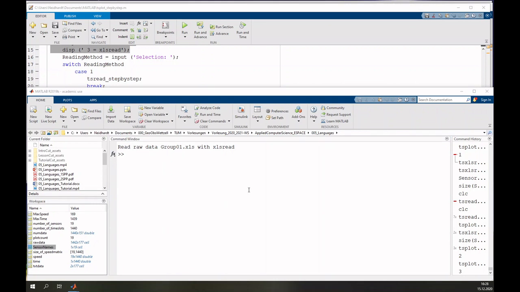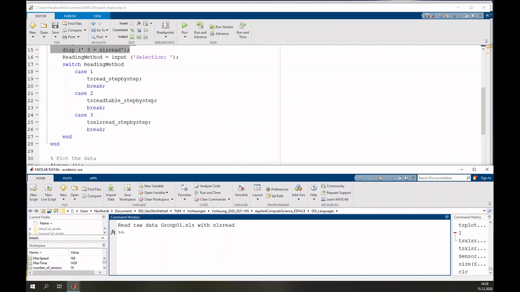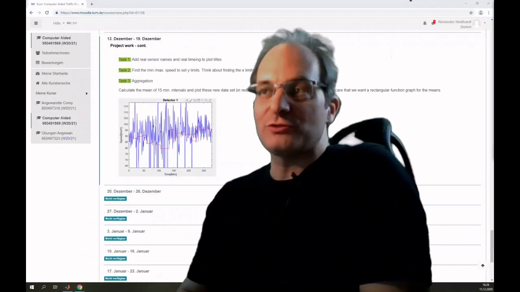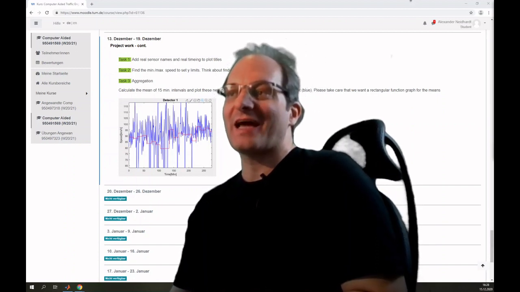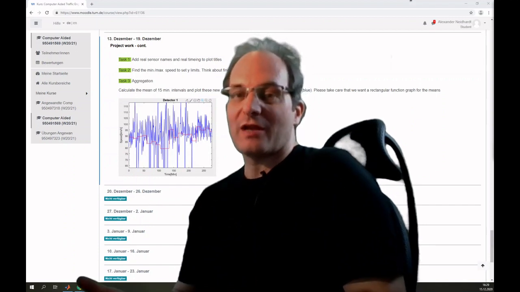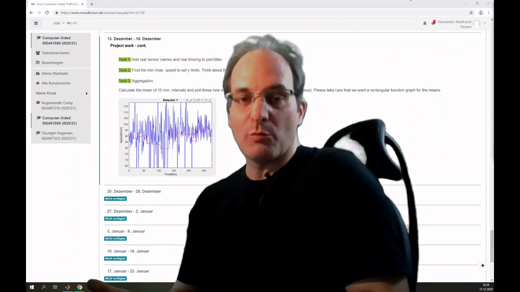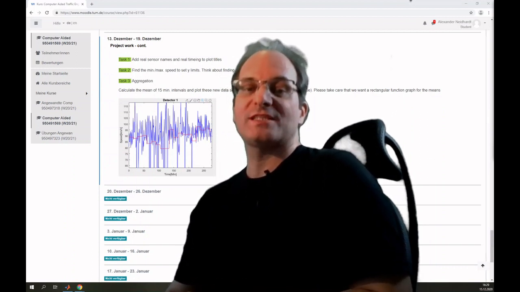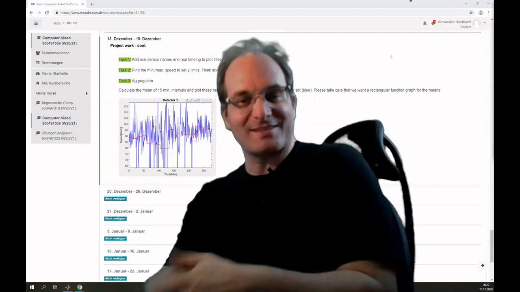So therefore, we now have a menu where we can change the behavior without changing the program. And this is always what we want, that we do not have to rewrite the program. We just want to call the program. And with this, we finished our first 2 tasks: add real sensor names and real timing, and find the minimum and maximum speed so that we can plot it. And we did it for all of our 3 different methods to read the data. So now we have to go to task 3, which is doing the aggregation calculation. Therefore, we open a new editor window and we save it in a new file, ts-aggregation underline step by step, because I explain it step by step here.